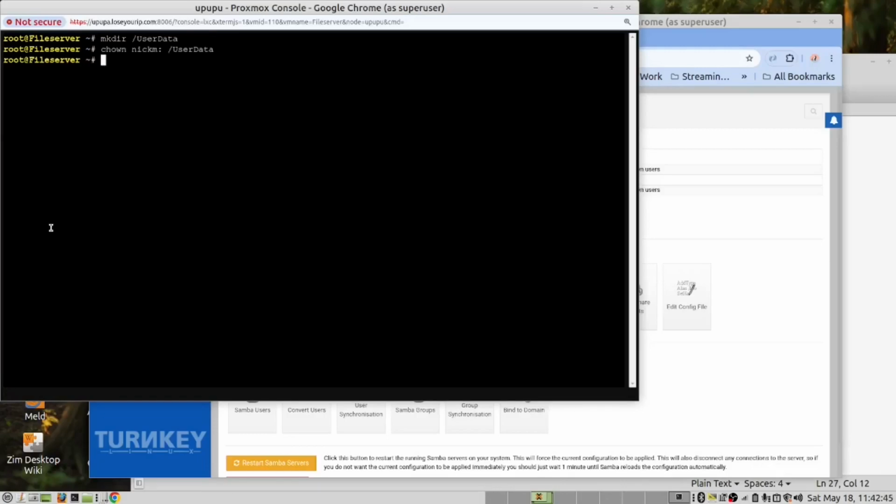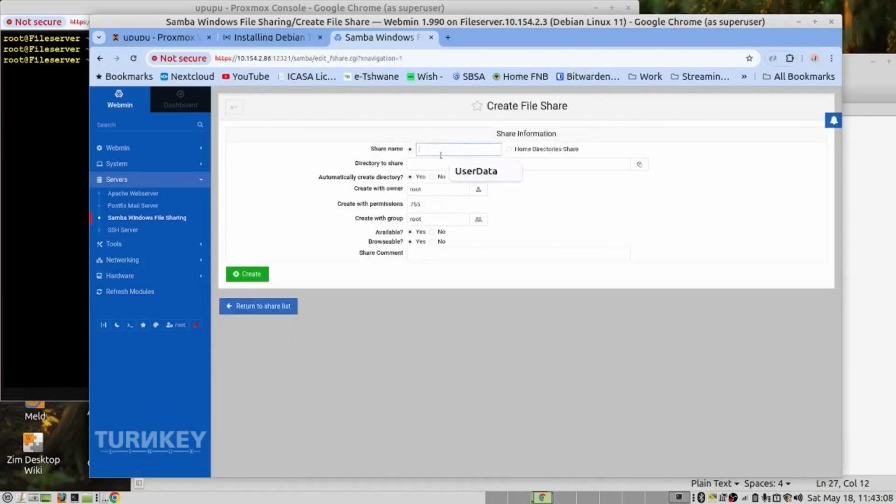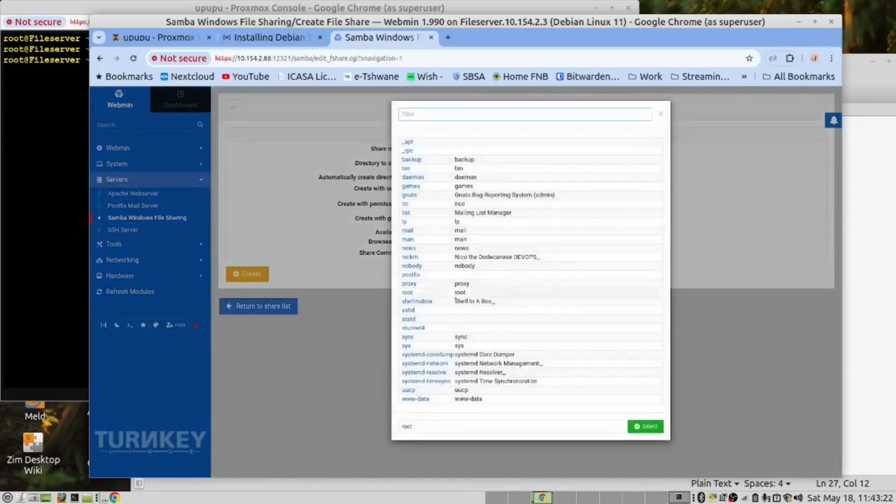Now that we have done that, we now can create the Samba share in our Turnkey server. So let's open the Turnkey server. Just to recap, you click on servers, you click on Samba Windows file share, and over here it says create a new file share. Click there, and let's call this share user data. And the folder will be the one we just created. And the owner, we can select nickname.